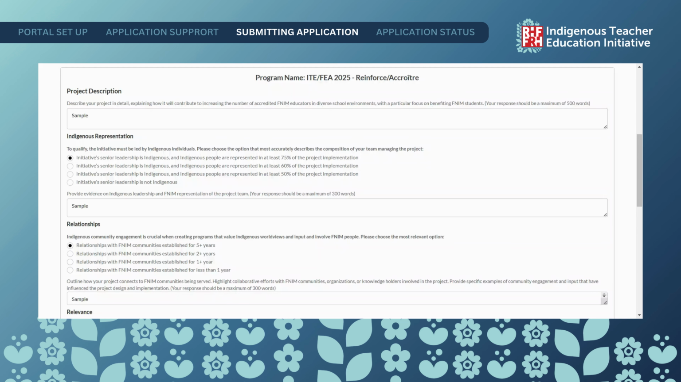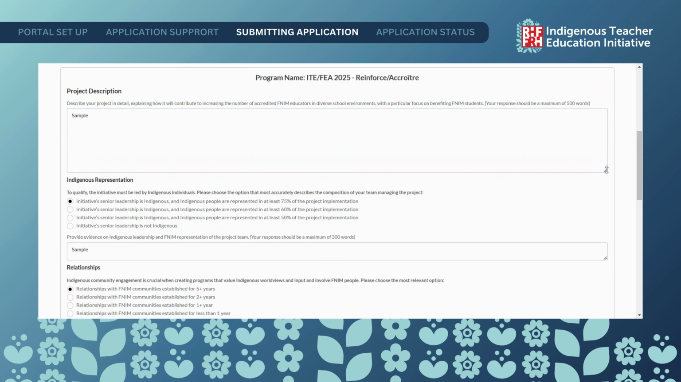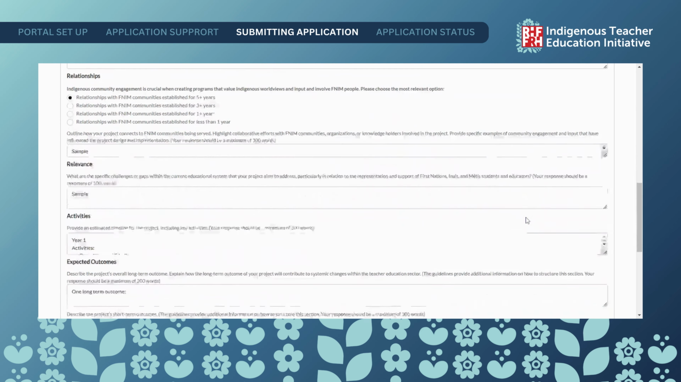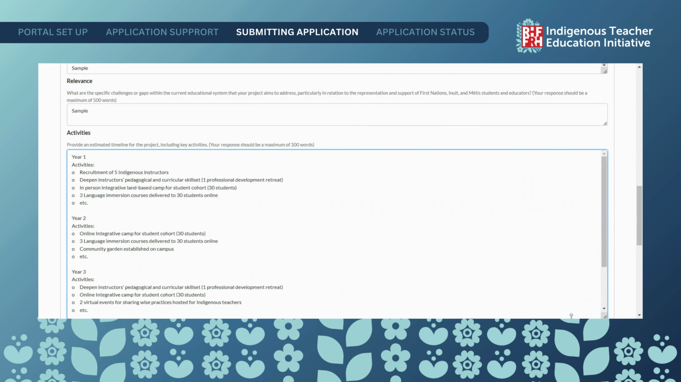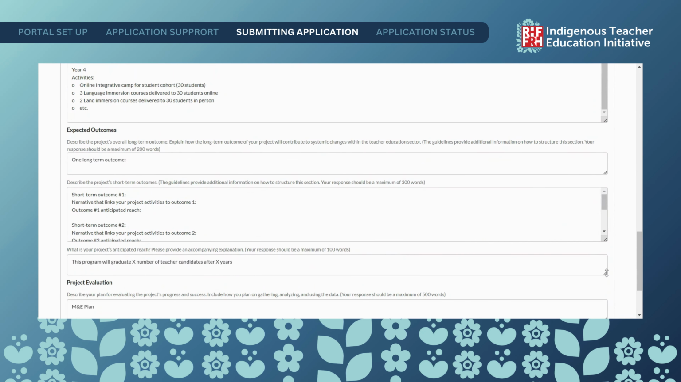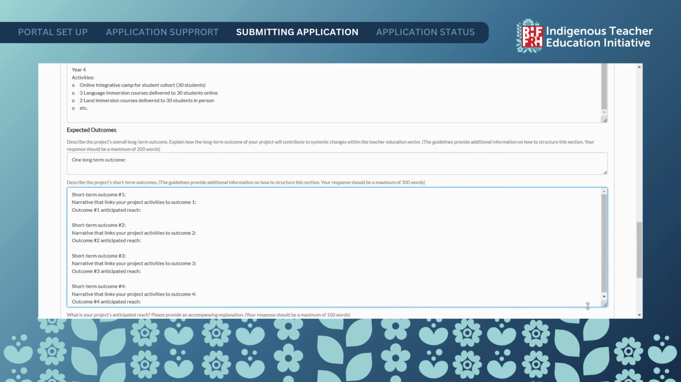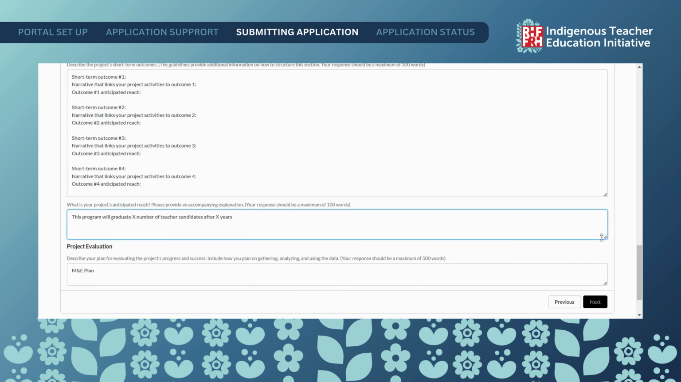Once you begin the project description section, remember that you can expand all of these fields to fully view your answer. Also remember to adhere to the maximum word limit. If you go above the word limit, you will not be able to proceed to the next page. Once again, refer to the granting guidelines for the format on the question on activities, as well as the question on short-term outcomes. And finally, the question on the project's anticipated reach.